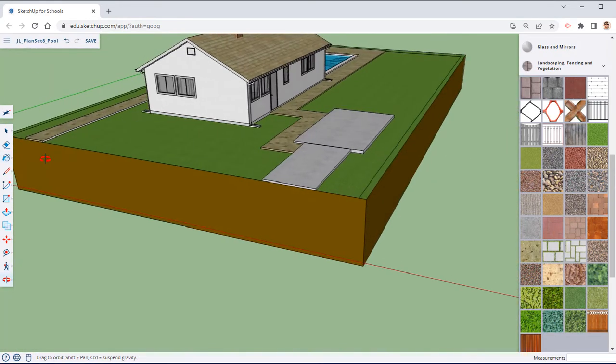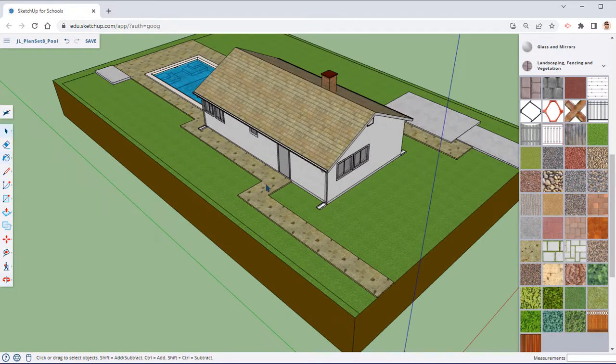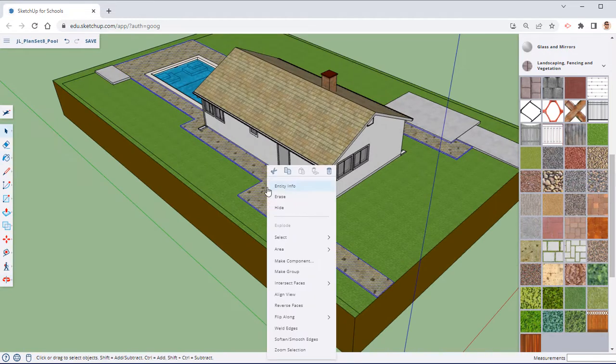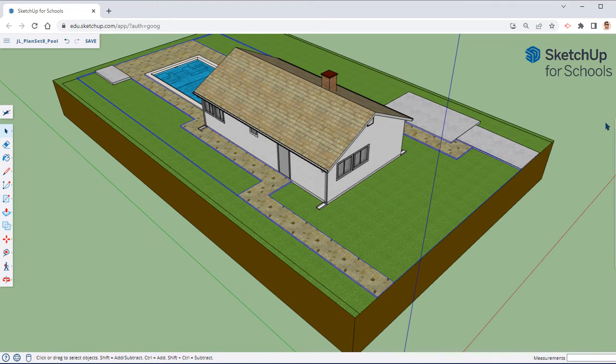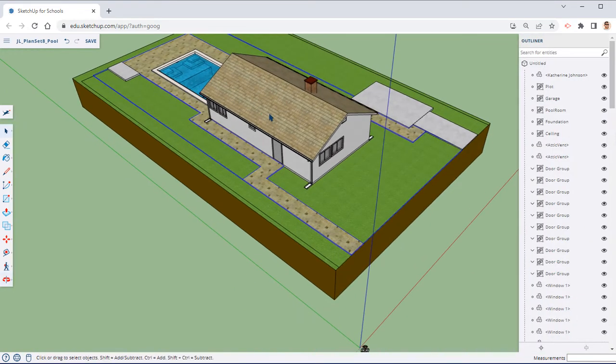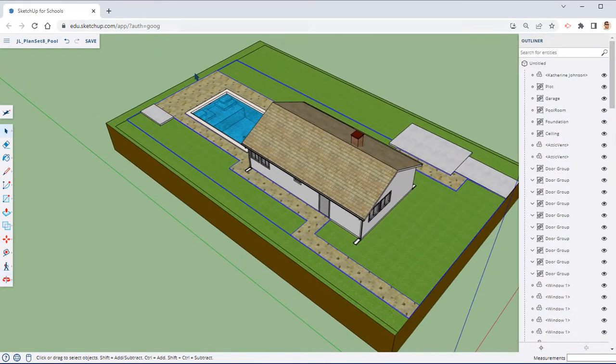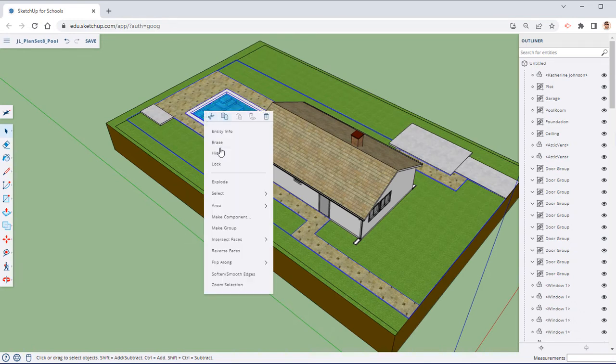Next, let's go ahead and just triple click on the walkway. We're going to make this a group. There's only going to be one of them, so we'll turn that into a group. Let's go in here and go into our outliner panel. Let's go ahead and click on all of this one thing, the back area. Go ahead and make it a group.